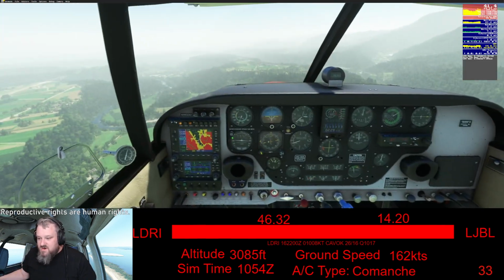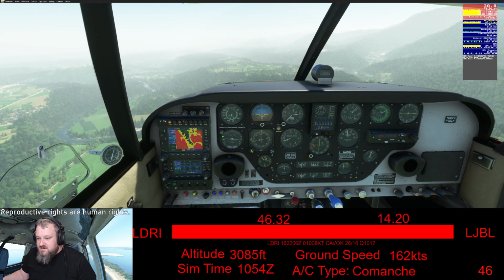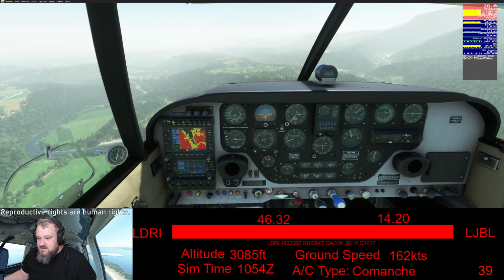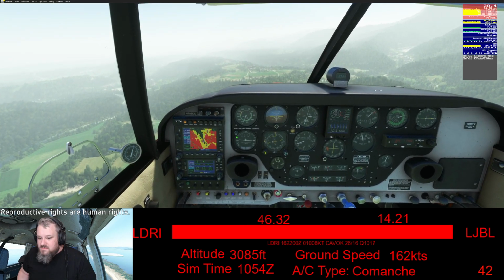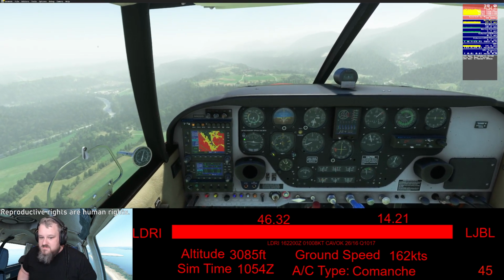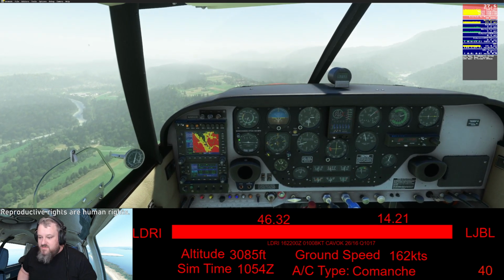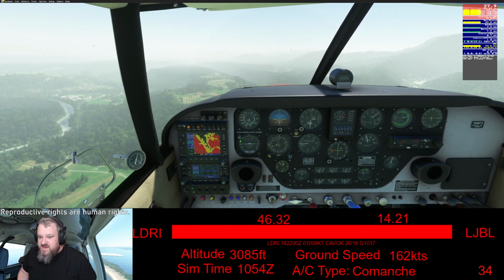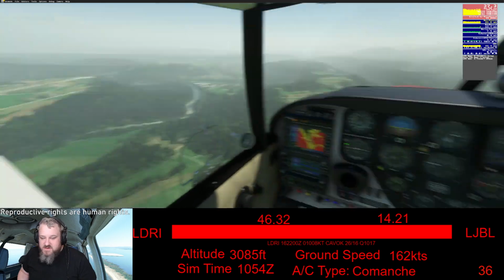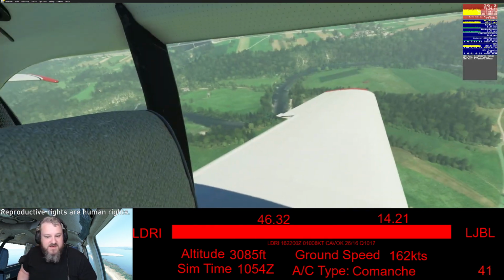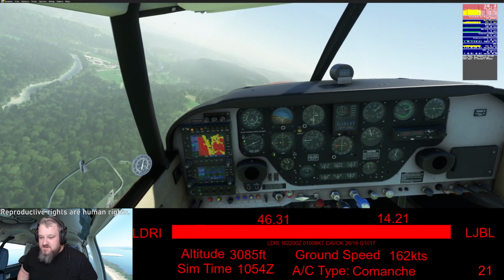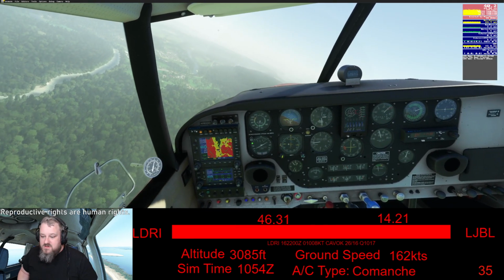Alright, I'm gonna put the prop up to 2,500. Starting to get into a little bit of haze. We might be losing our VFR window. That's all right. I still have ground contact. I can still see the airport. We are in good shape.